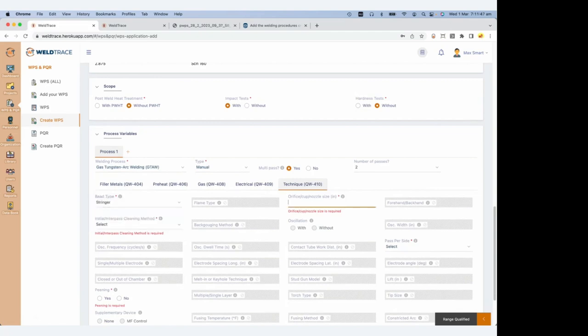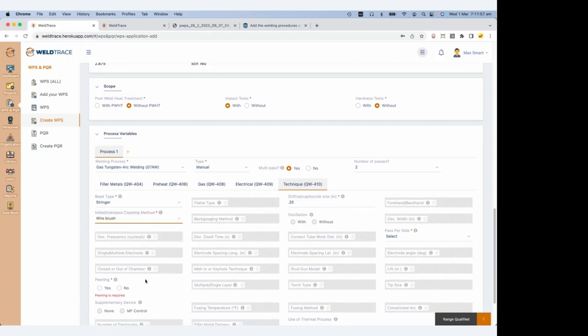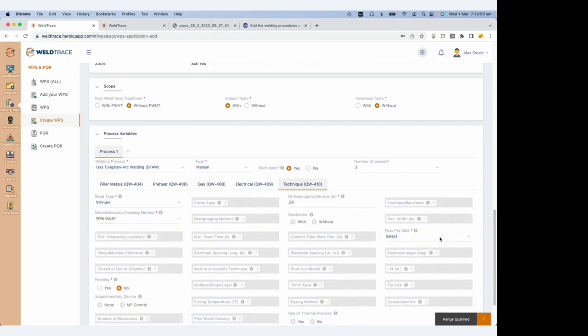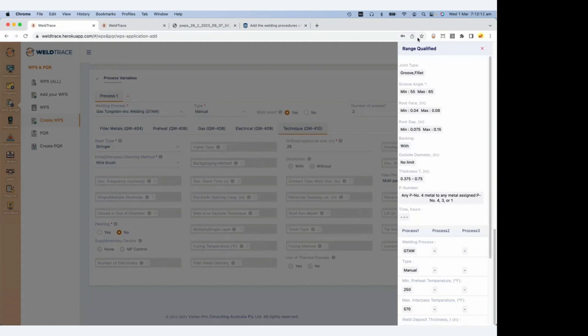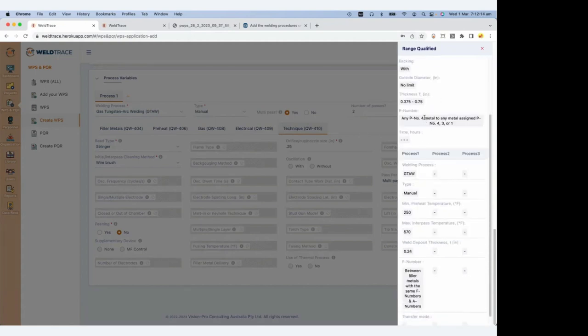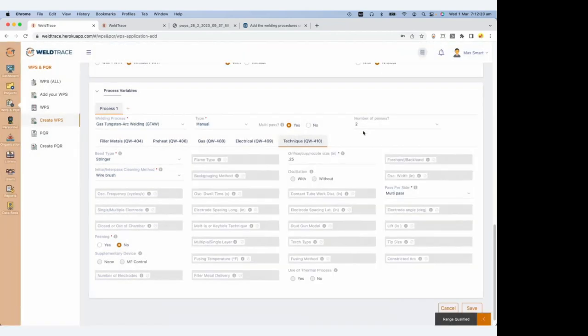And these values here somewhere, 0.35. Peening, wire brush, no peening, phosphor side. So because we put 2, multi. Okay. As you enter the values, you can open up the range qualified slider, and it'll calculate, and you can check whether it's correct, or whatever you're looking for, is that achieved and all that.